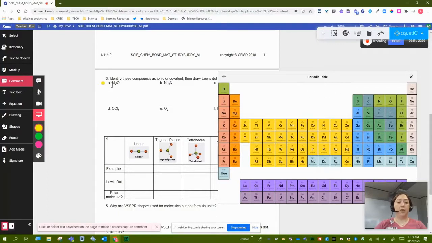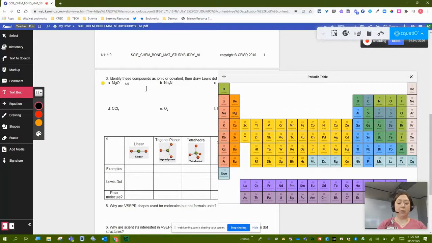So for the first example, we have magnesium and oxygen, and I can see magnesium is right here in group 2, and it's a metal. Oxygen, it's not labeled, but it's in group 16, and it's a nonmetal. So I know that I have a metal and a nonmetal, which means that this compound would be ionic. So I'm going to click on a text box and put it in right next to the compound. So I'm just going to type the word ionic and click somewhere outside of that box, and it will automatically save.